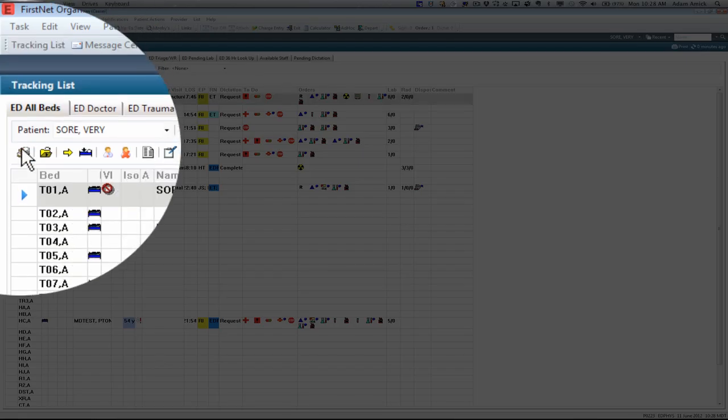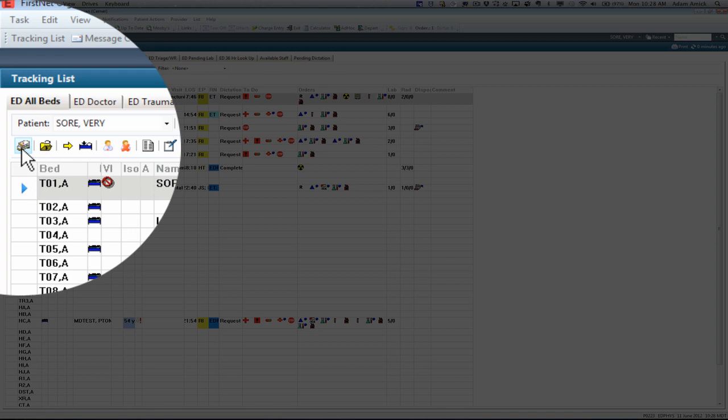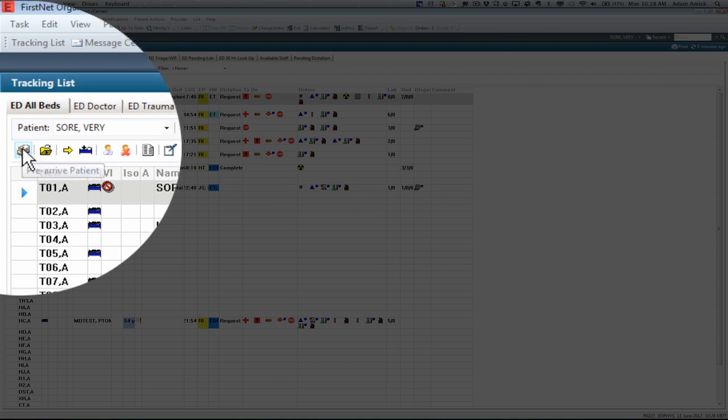We're going to start with the general icons on the ED All Beds tab, since this is showing everything that's going on in the department. Your first tab is your pre-arrival patient. This will open to a form that will be completed by the nurse, the tech, or anyone who has information about a transferred patient. This would cover ambulances or other hospitals.